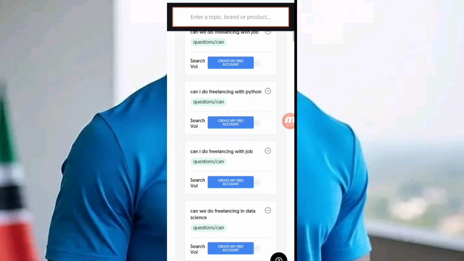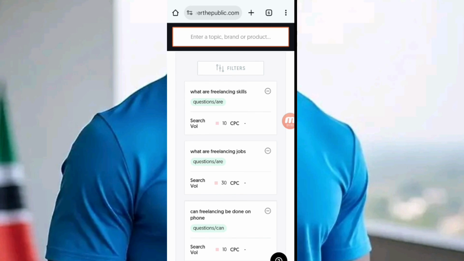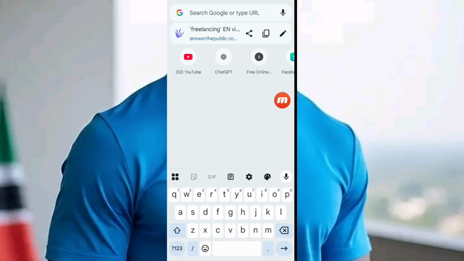And the name of this particular website is known as answerthepublic.com. As you can see, answerthepublic.com, and this is the logo.